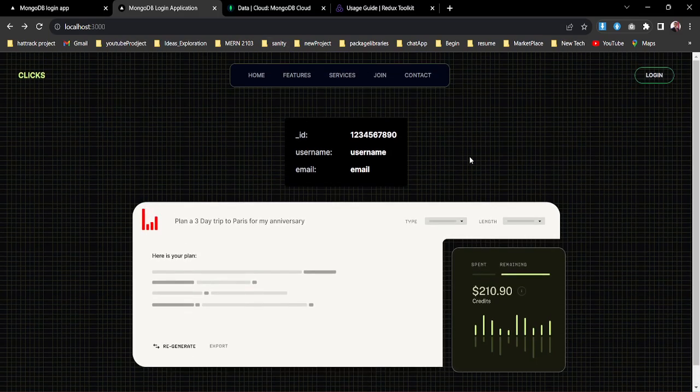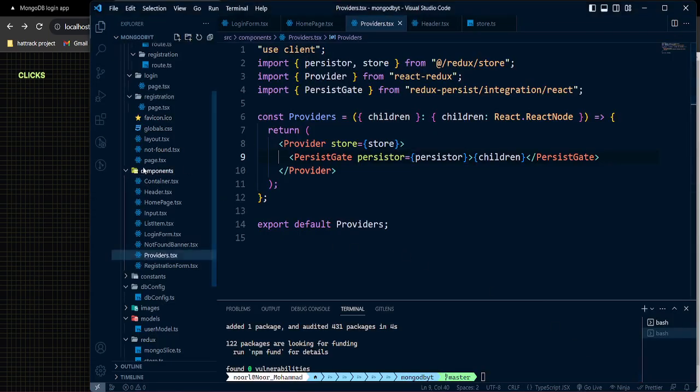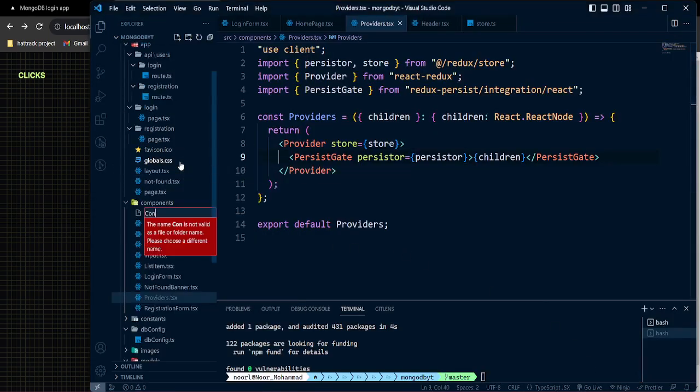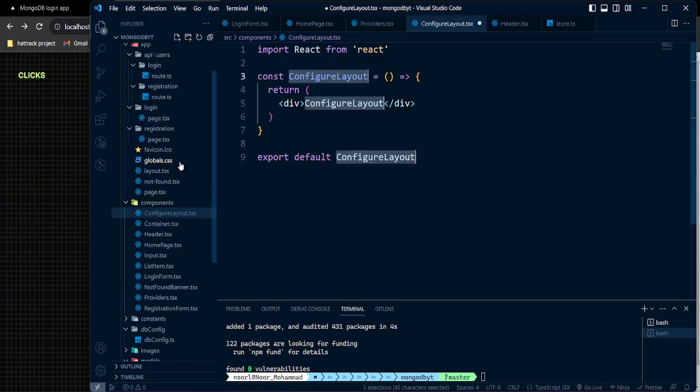You can do this using middleware, where you need to use the cookies. I'm going to show you in a later video how you can use cookies as a middleware. But today we will create a useEffect hook to implement that. To do that, let's go to our components. We will make that configure layout.tsx. Okay, now RAFCE.